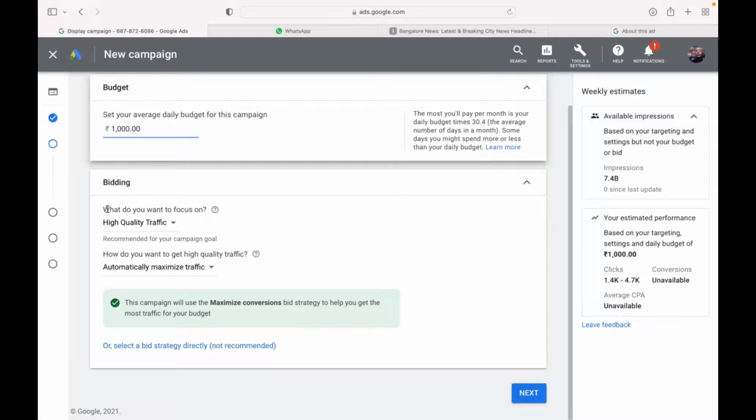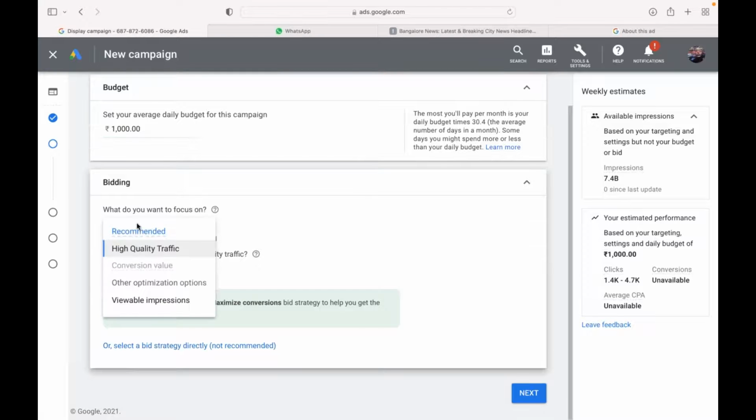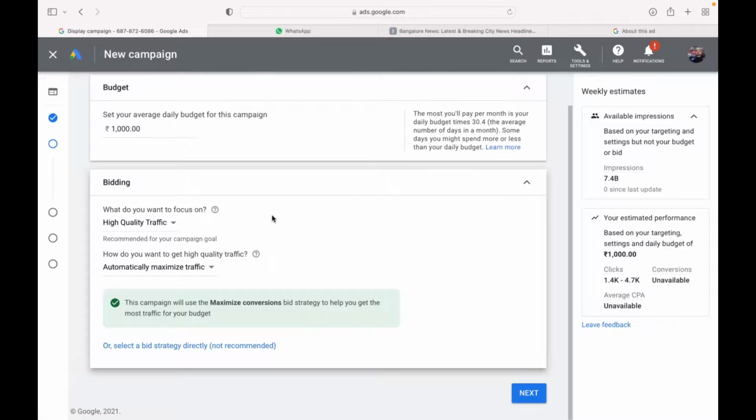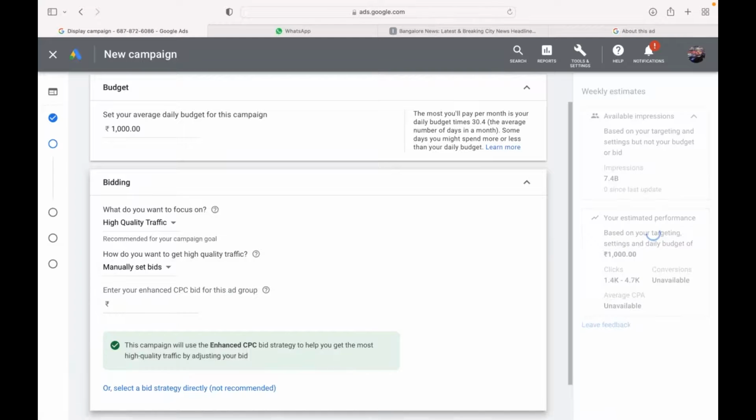So here you can choose high quality traffic or viewable impressions. Now we'll choose high quality traffic. So when they see that display ad, they must come into our website. How do you want to get the quality of traffic? Here it's better we stick to automatically maximize traffic. Or you can also give it a go and see manual bids.